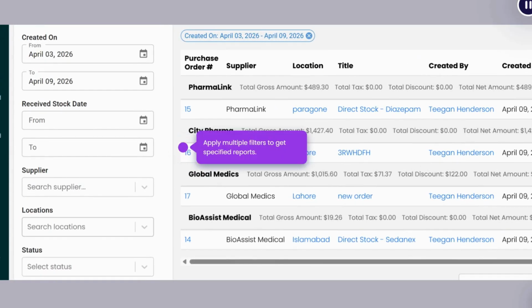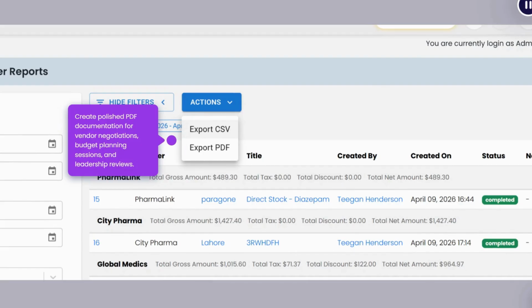You can apply filters such as location, receive date, supplier, and date range to refine the data. After applying the filters, generate the report and choose the export option.